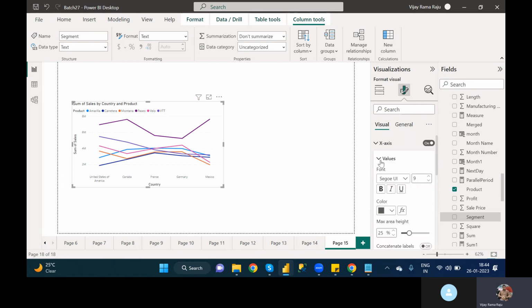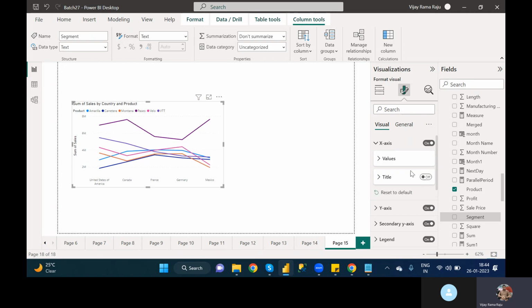Okay, in the x-axis, if you want to do anything, you can do it here. I told you what the x-axis and y-axis are for the previous visuals, and it is the same. See, there is no change. If you know how to change the format for one visual, it is the same thing for the other visuals also.